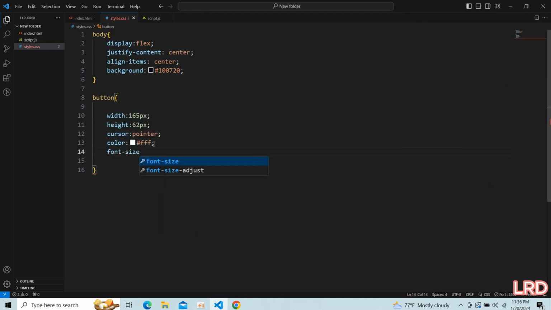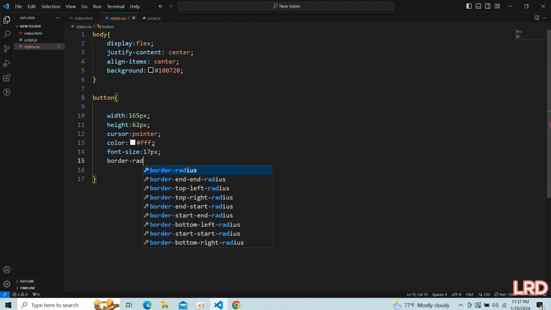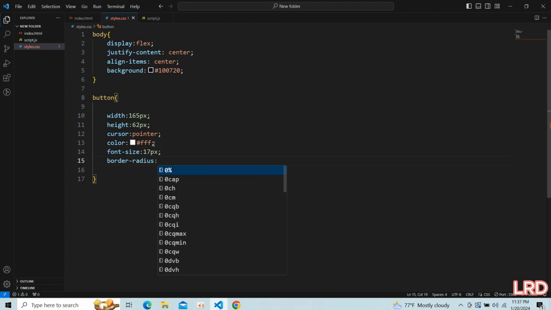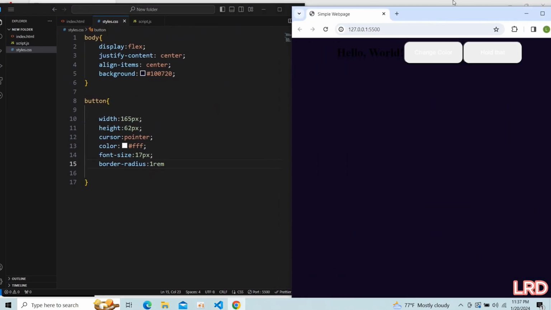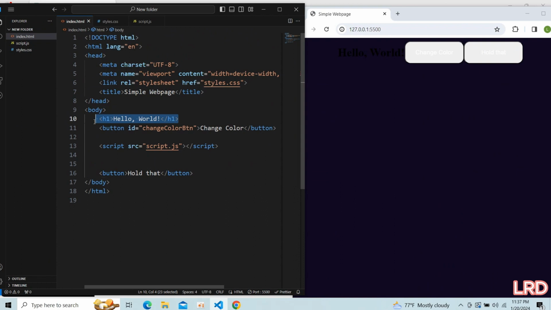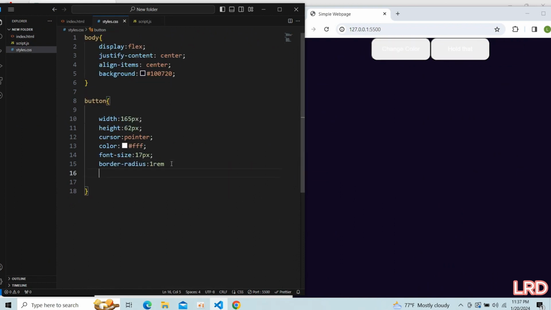Our button has a fixed width and height, a nice font size, and a border radius for rounded corners. It's positioned relative to its container. And we've added a background with a gradient that gives it a futuristic feel.